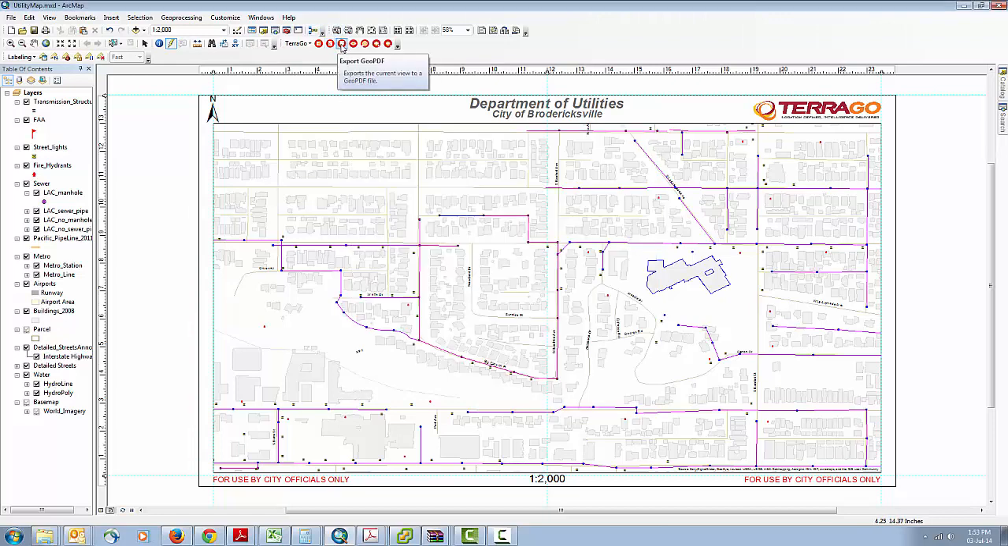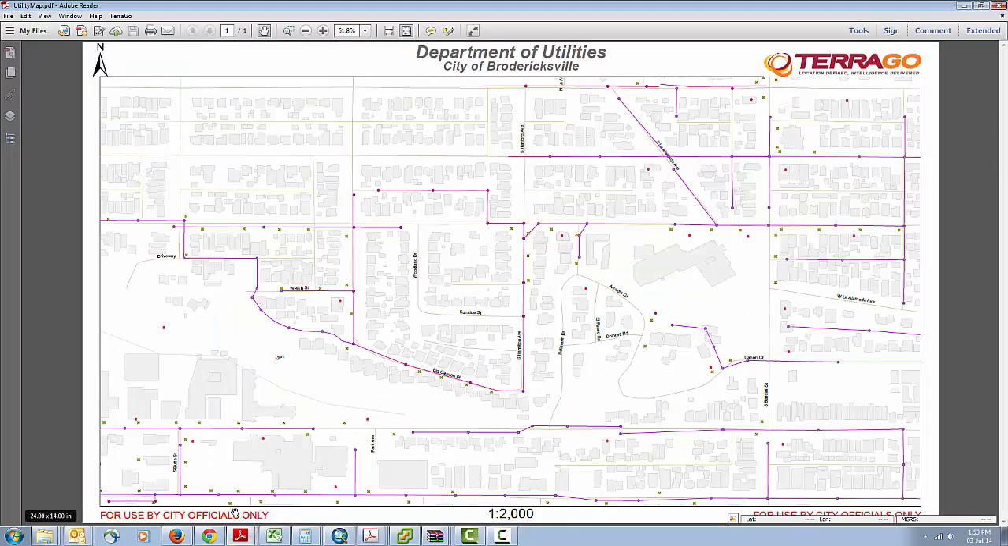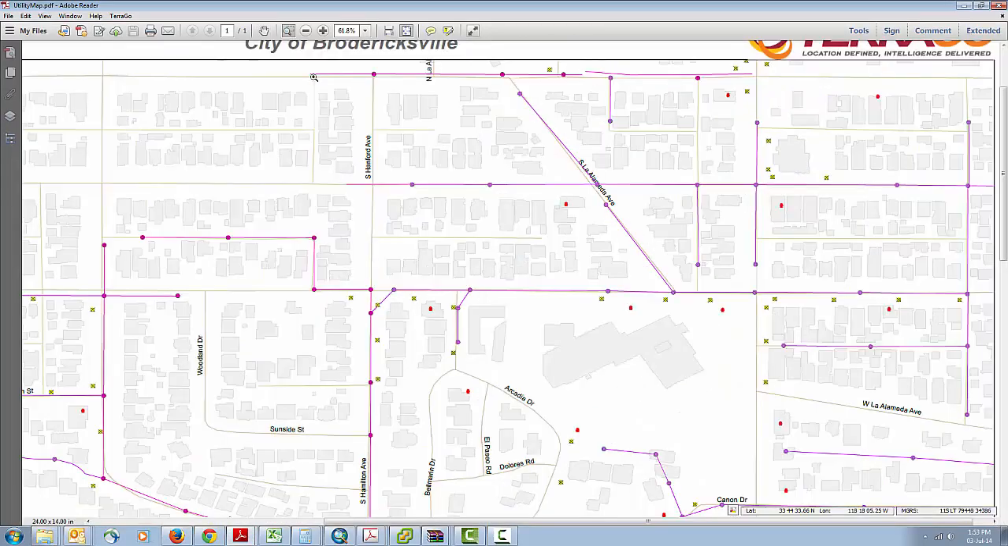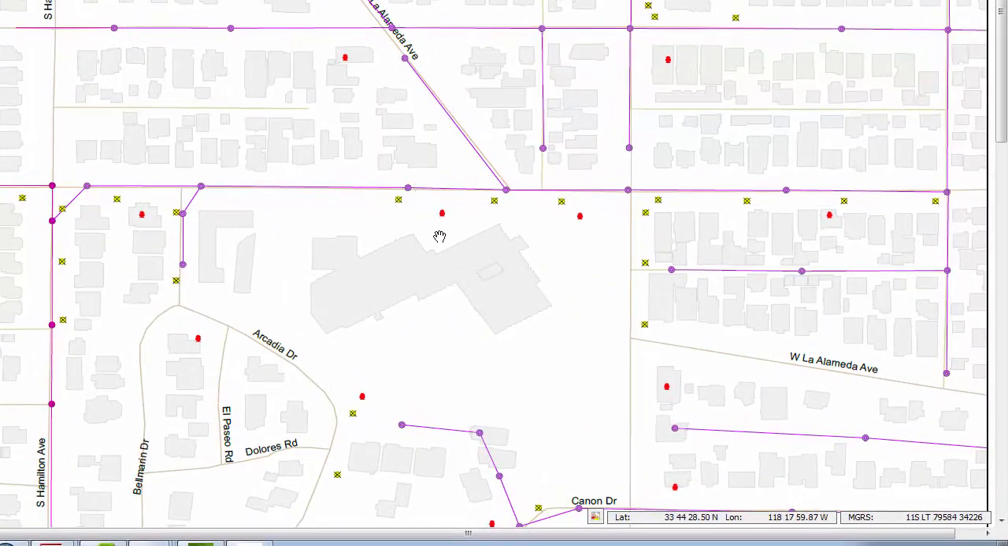So once that's all set up, you can come up here and export your Geo Pdf. The hyperlinks are going to be maintained, and within the Adobe toolbar environment, I'm going to zoom in a little bit, you can go ahead and use this pan tool. And you'll notice that when I scroll over a feature that has an associated document or a link, that hand is going to turn into a pointer.